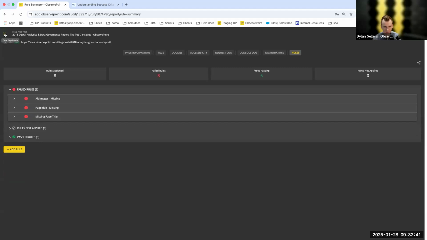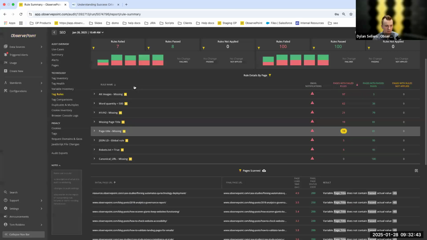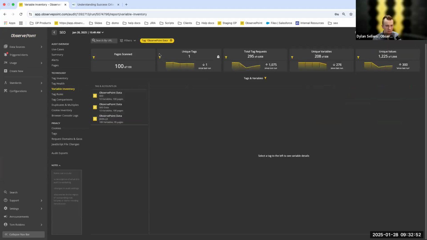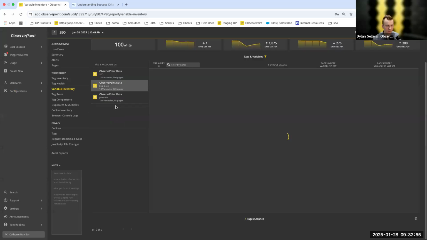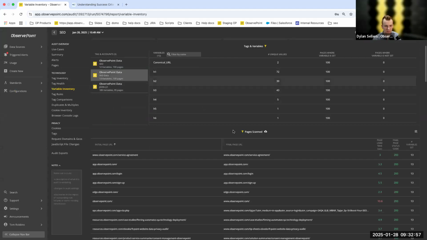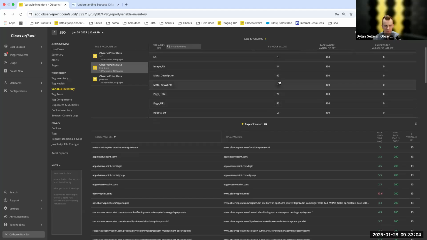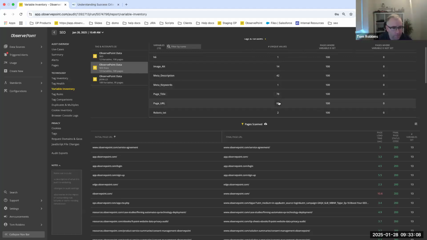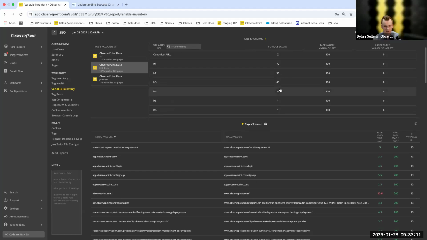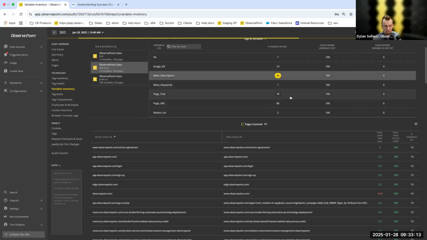Another thing I wanted to demonstrate, Tom, while we're here, if you can go to variable inventory and go to that SEO details tag, the one with the meta descriptions. I thought it'd be interesting to see even our own meta descriptions at ObservePoint. If you scroll down, I think it was in this list, third from the top, meta description. Oh, okay. 42 unique values.